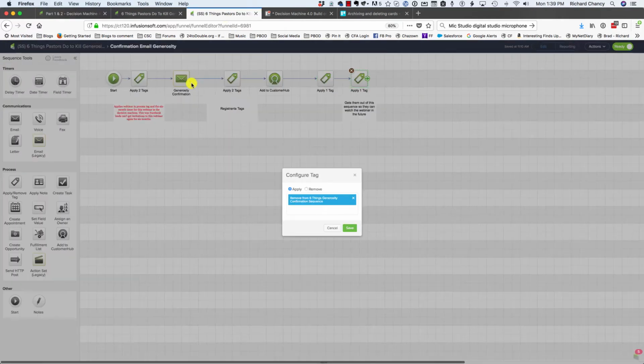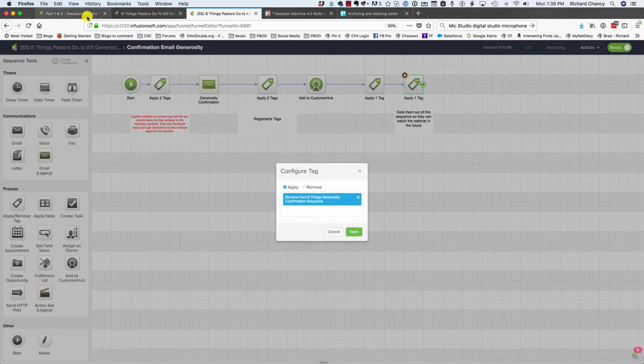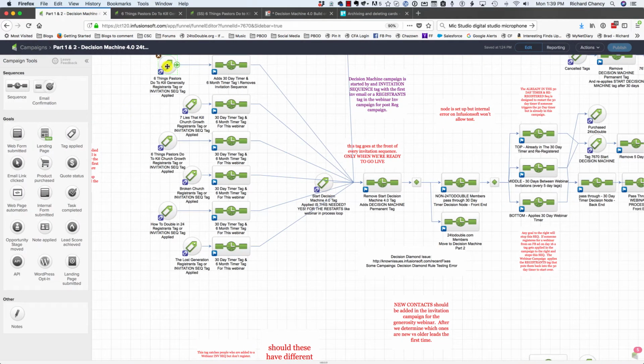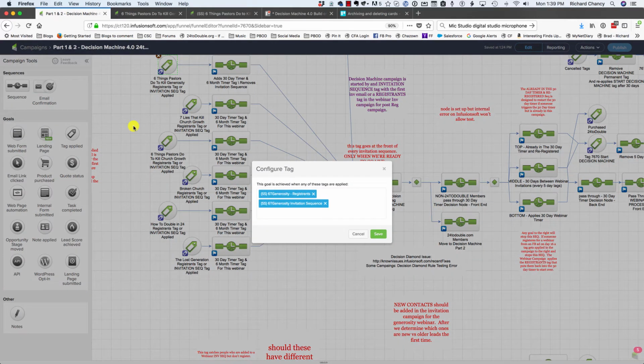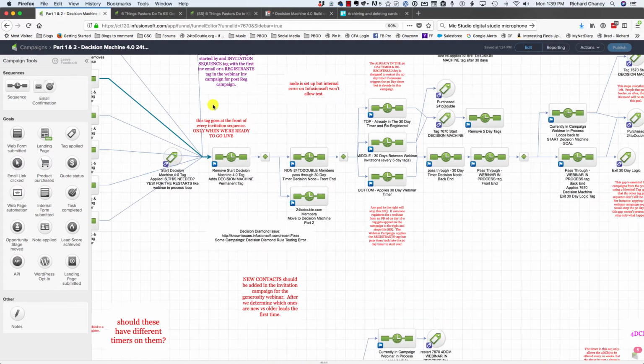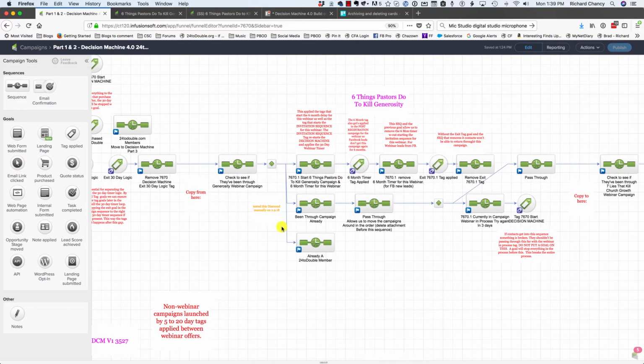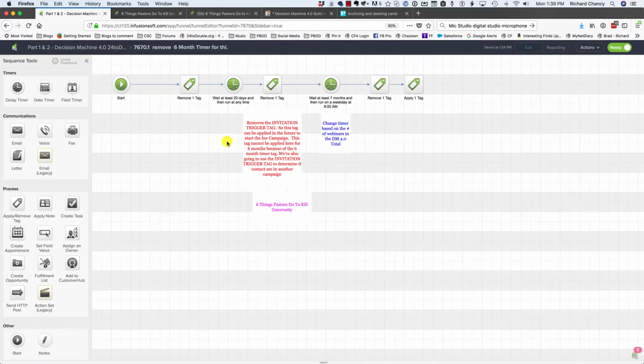Sorry for the smaller screen. The registrant tag is actually going to be one of the two tags that starts the decision machine working again. See, it's right here. And so what's happening, if you think through the logic of this, is as soon as that tag gets applied over here, not only are they moving forward through this process, they are actually starting the 30-day timer back over again, which is exactly what we want to see happen. Okay, so let's dive in here.